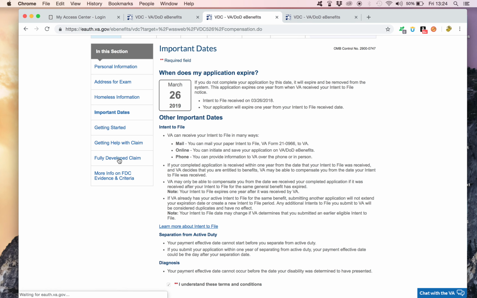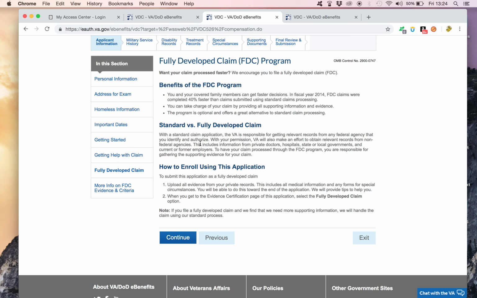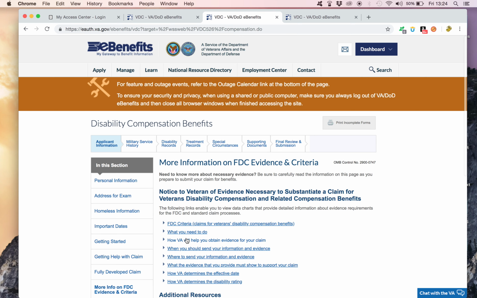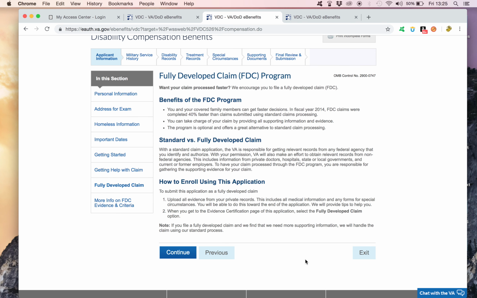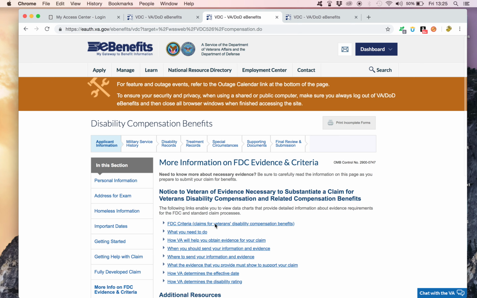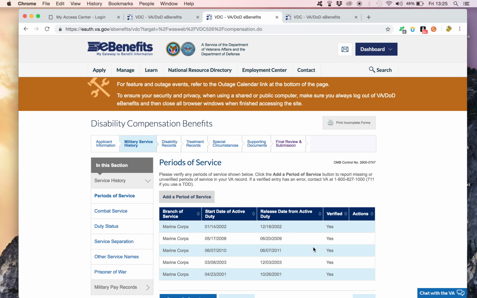What I want to get to is the fully developed claim. Right here, they explain the difference between a standard and a fully developed claim. And after that, we're going to continue. Oh, you know what? Let me go back real quick. If you guys do want to know where it's, read it real quick. You guys could pause it, and then take time reading what's going on. But I just want to go through. Just wanted to show my guys. I got two, three guys that want to file claims on their own, and another one that wants to put in for an increase. So I wanted to show them real quick how they could do it by themselves.